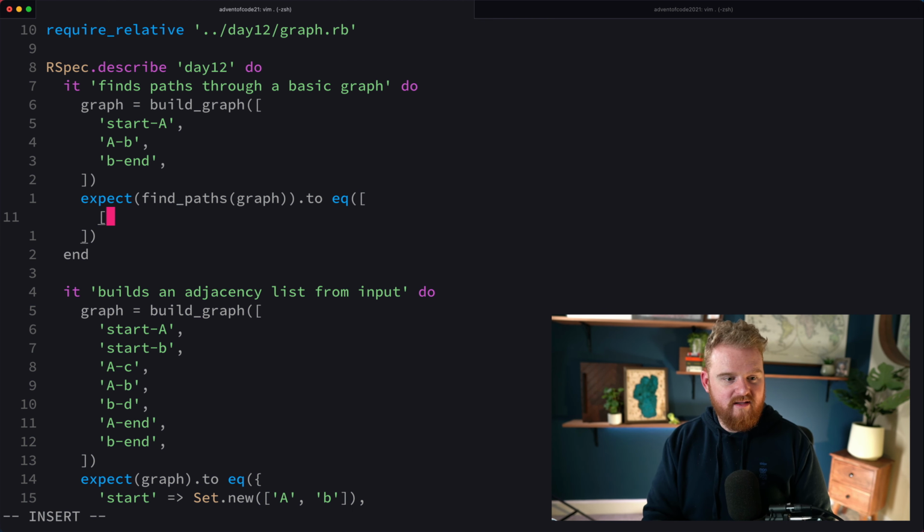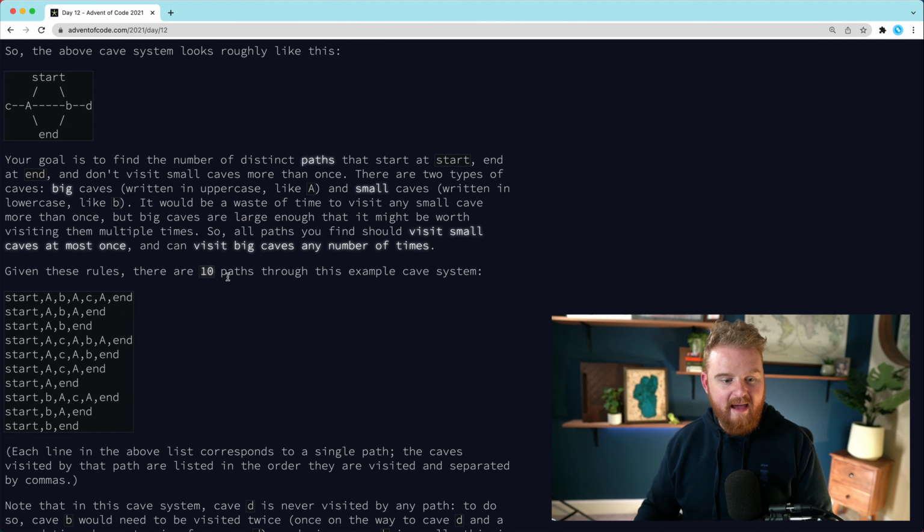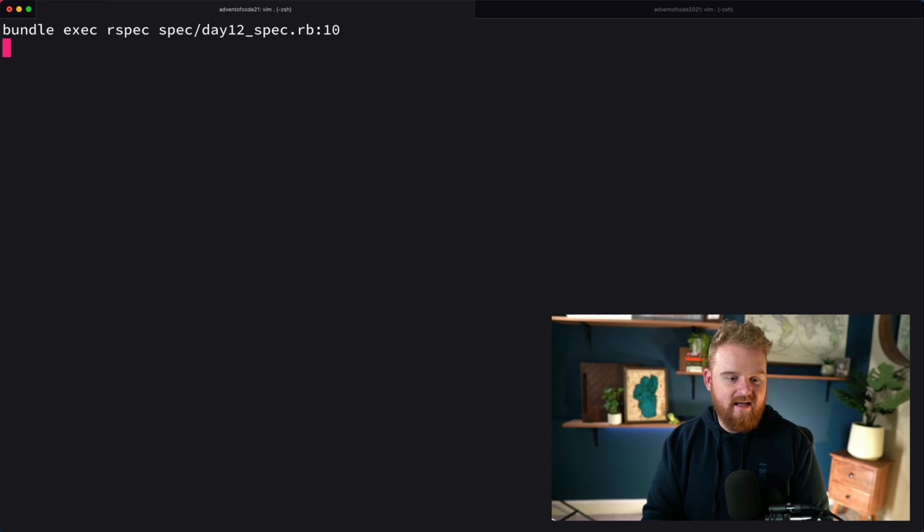So this is going to be all the paths. To start, let's just try to solve the simple case of just going from start to A to B to end. So we'll have start, A, B, end. And the output that it wants is actually just the number of paths. So in this case, we just want to count up the paths, but it is helpful to just see what all of those unique paths are. And it's helpful for debugging.